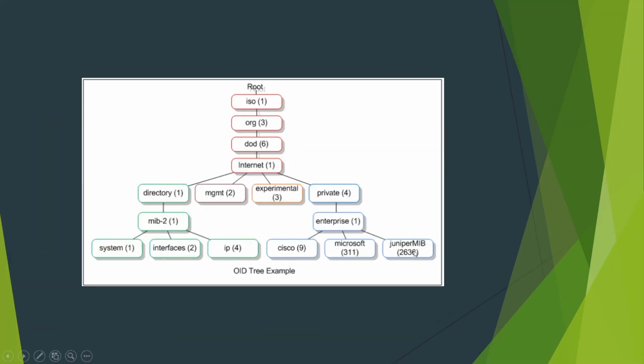Okay, sorry guys, I said that this is a message information base. No, it's a management information base. That's why I was confused when saying it. Sorry for that. Yes, this is the management information base. Each vendor has different management information bases.